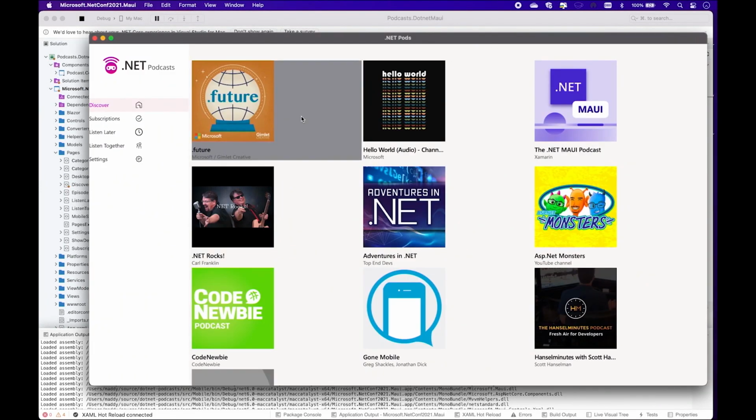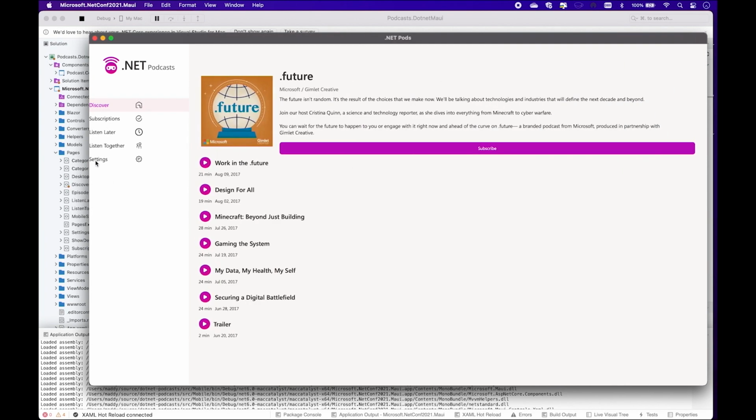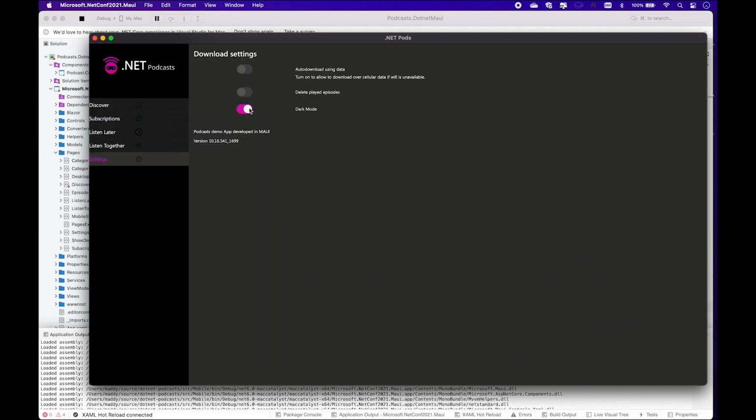It's got the same features. I can click in my podcasts. I can go flip on dark mode, of course, using my one MAUI codebase. So that is really the magic of .NET MAUI. One codebase, all of these different operating systems and devices, Windows, Mac, Android, and iOS, all using .NET and C#. So I'll send it back to you, Tim.